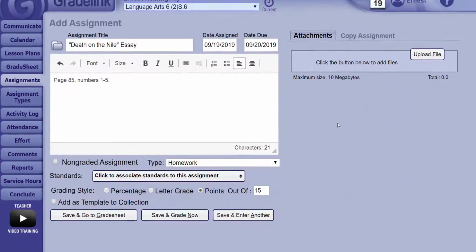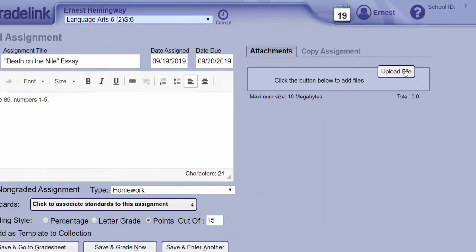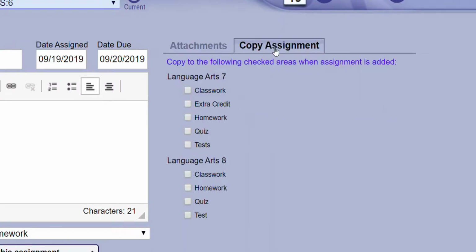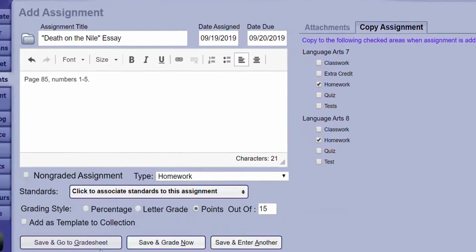Now, if you have a file attachment that you want to include, you just go ahead and use the file upload section. And if you teach more than one section, you can actually use this to copy this to 7th and 8th grade, and that will create the same assignment in your 6th, 7th, and 8th grade gradebooks. Now I'm just going to save and grade.